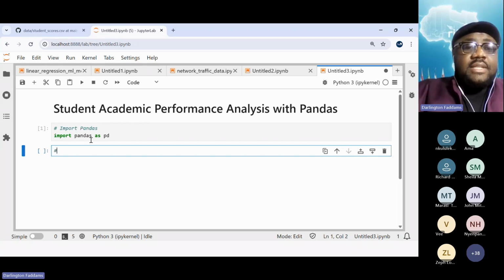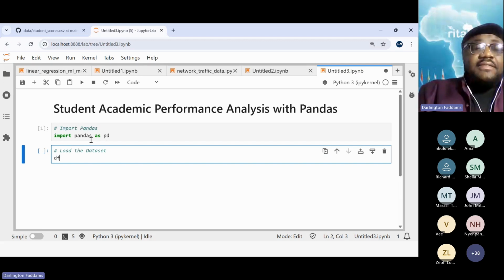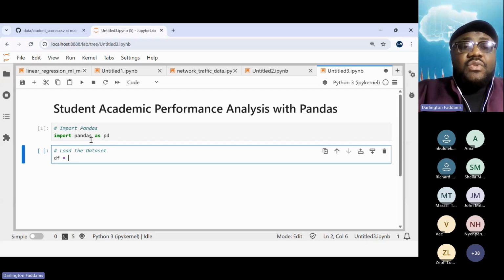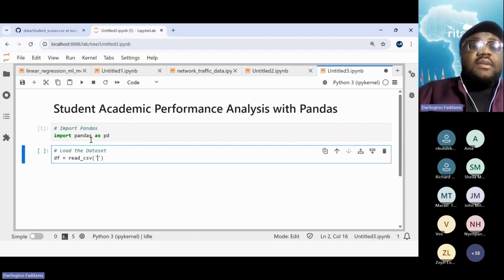The next line is to read the data or load the data. So I'm going to load the data set. To load the data set, we are going to store it in a variable called df. df stands for data frame. And we are just going to read it as CSV. And to read it, we need to put the data source in here as a string.